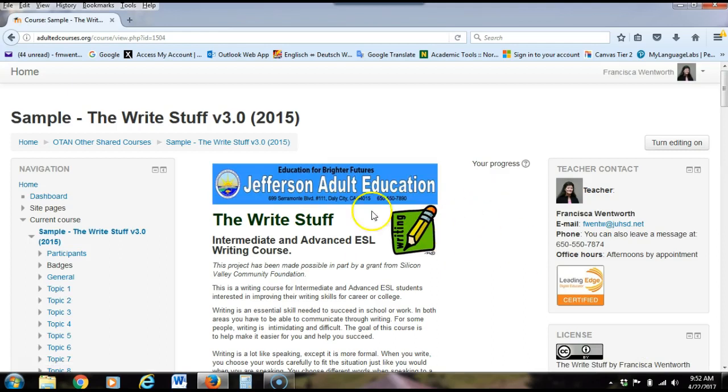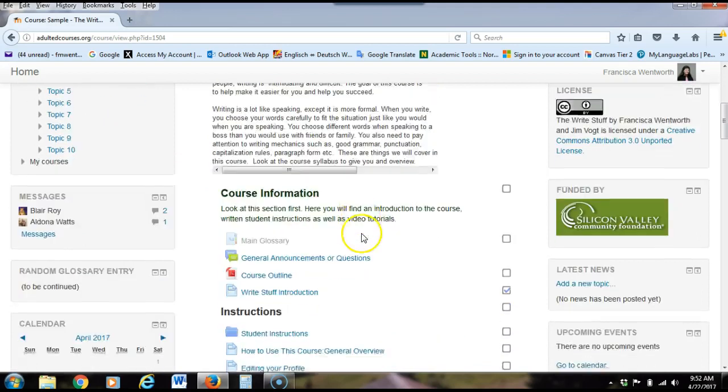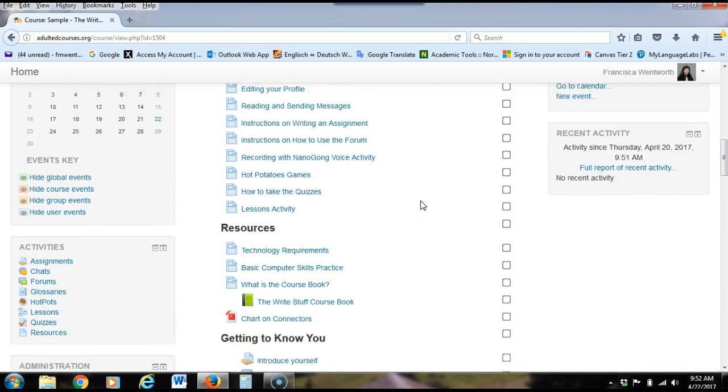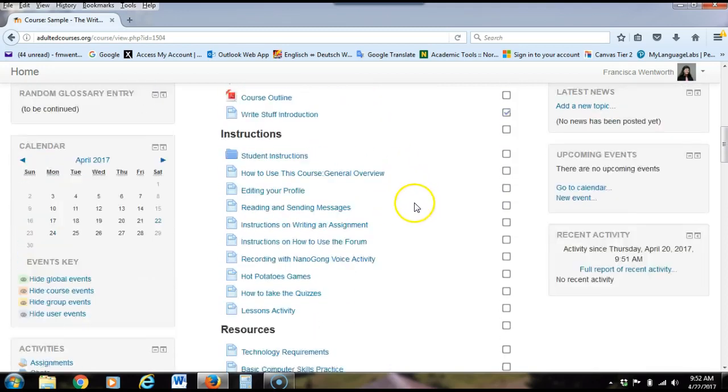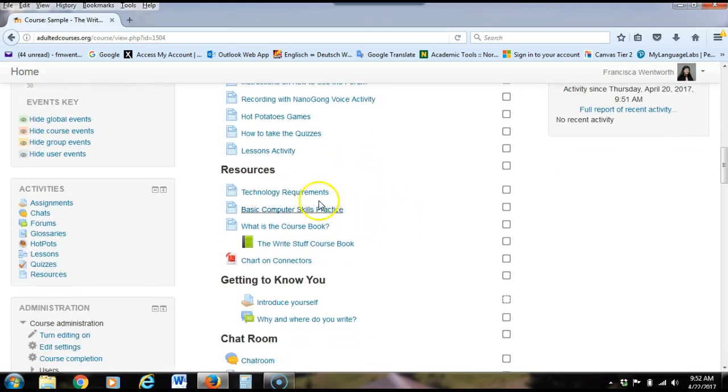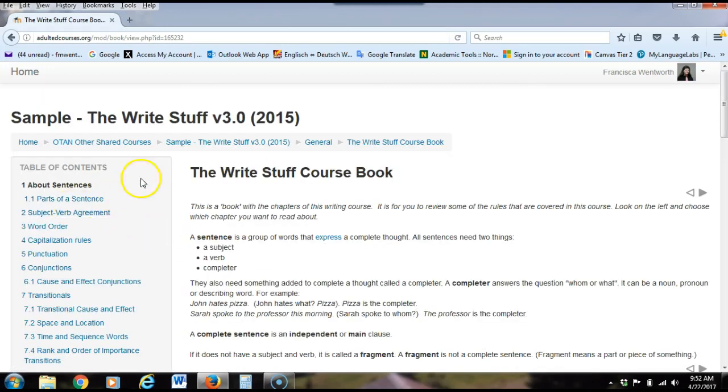So this is the course, and as we scroll down, there's an introduction. The course has 10 units. It begins with some student instructions on how to use the course. These are videos. The ones up in this folder are PDFs that cover the same instructions that are in the videos. And a little bit about what kind of technology requirements, basic skills. There's also a course book. This is a nice outline of what's covered in this course.